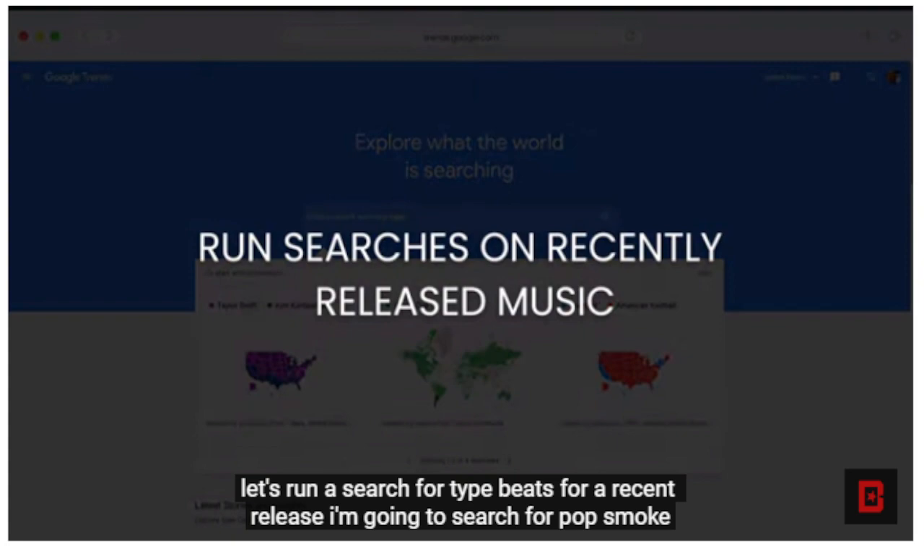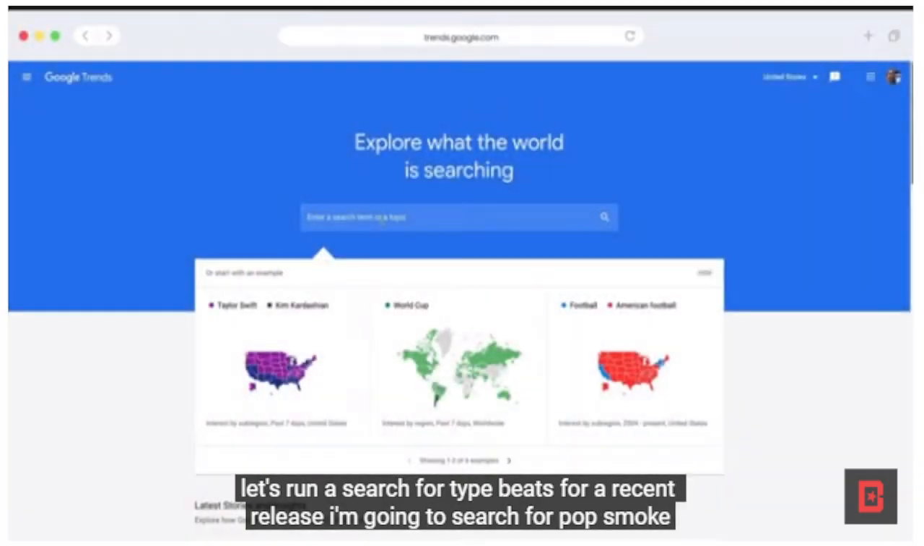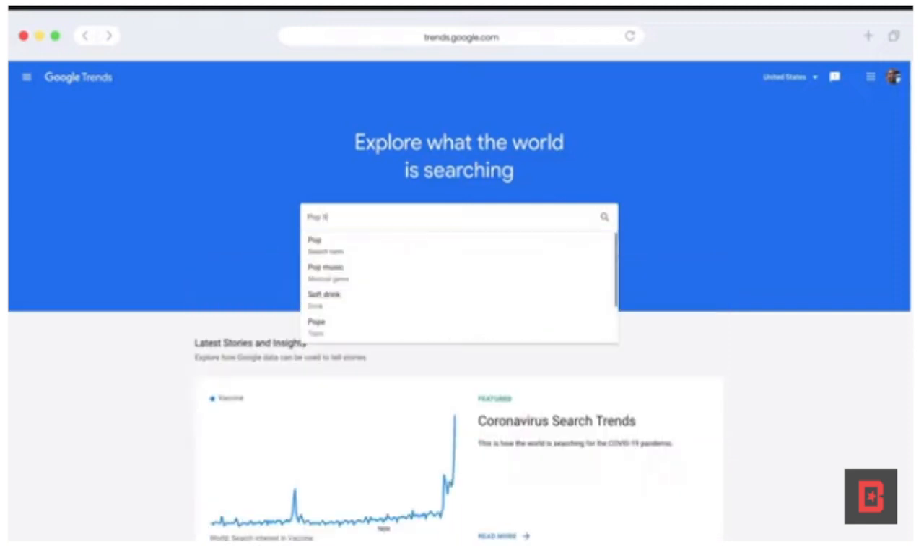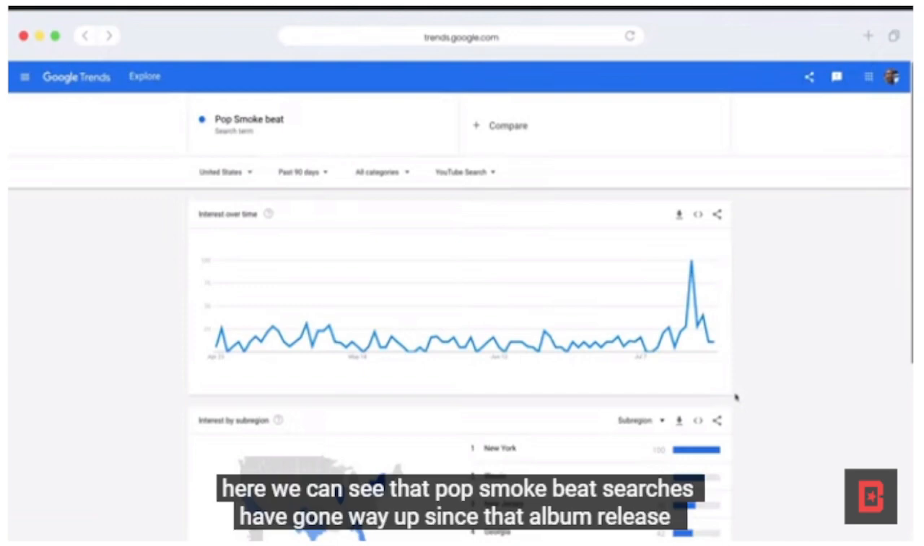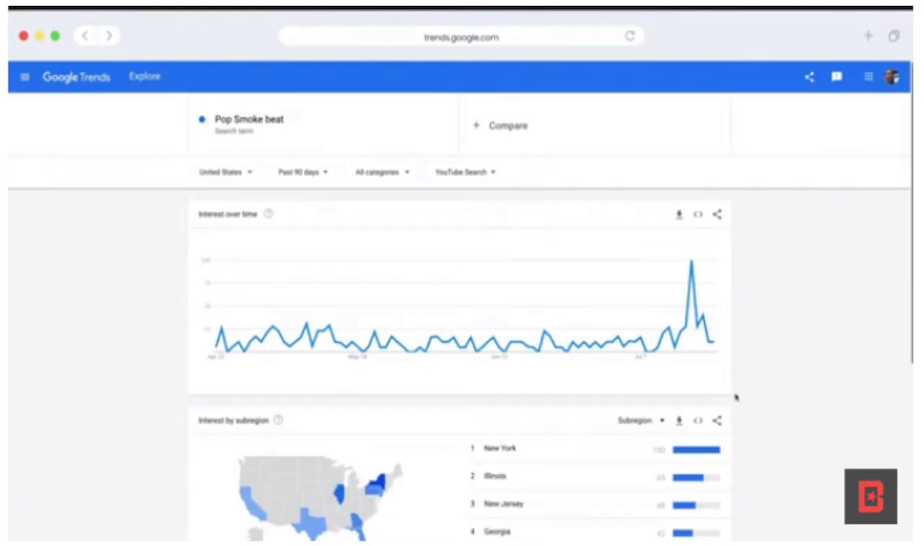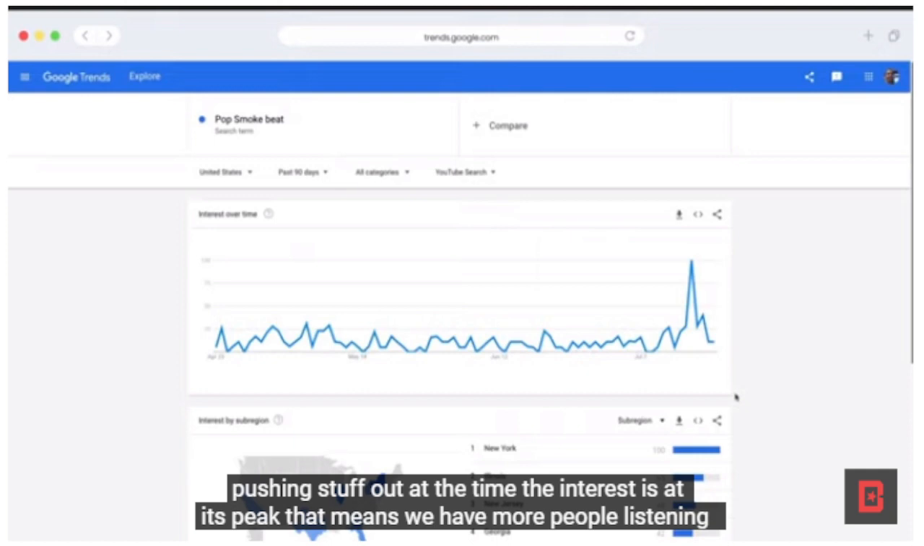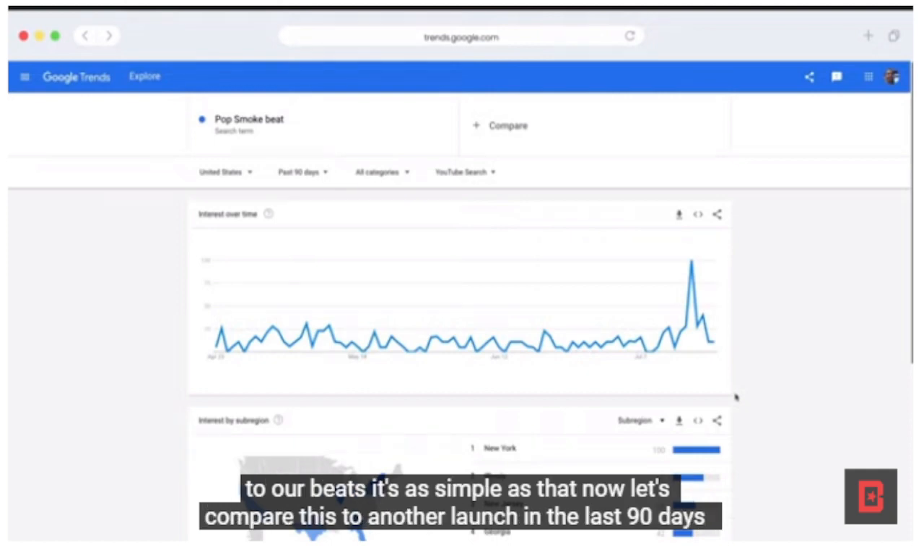Let's run a search for type beats for a recent release. I'm going to search for Pop Smoke. Here we can see that Pop Smoke beat searches have gone way up since that album release. Knowing this information is going to be the key to unlocking successful beat launches. If we're pushing stuff out at the time the interest is at its peak, that means we have more people listening to our beats. It's as simple as that.